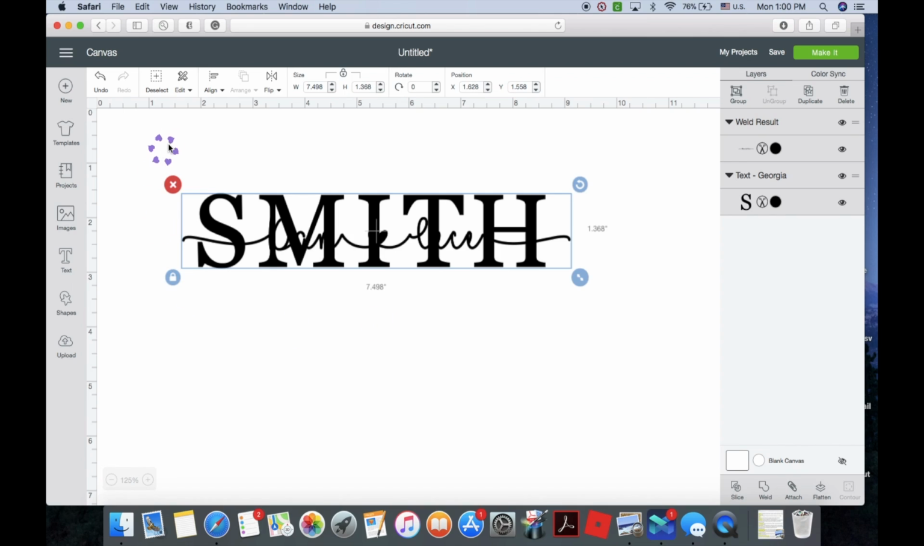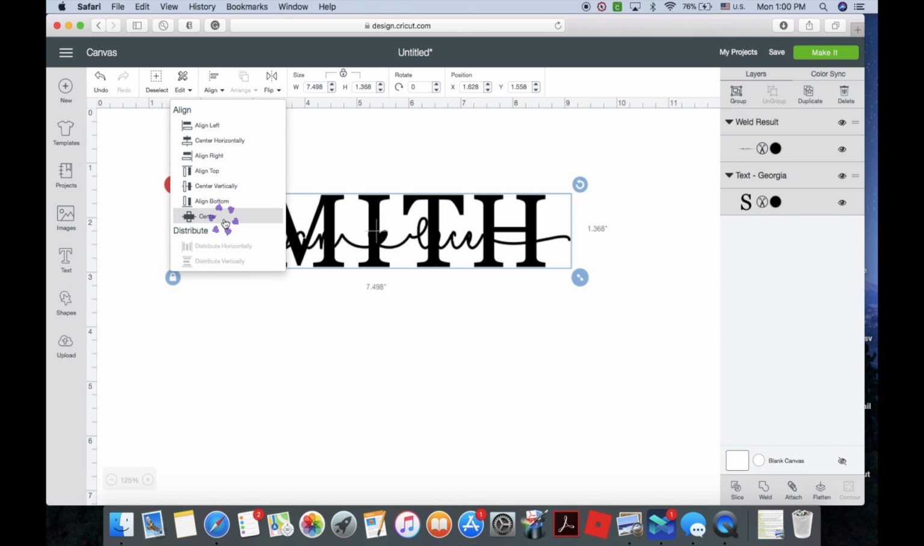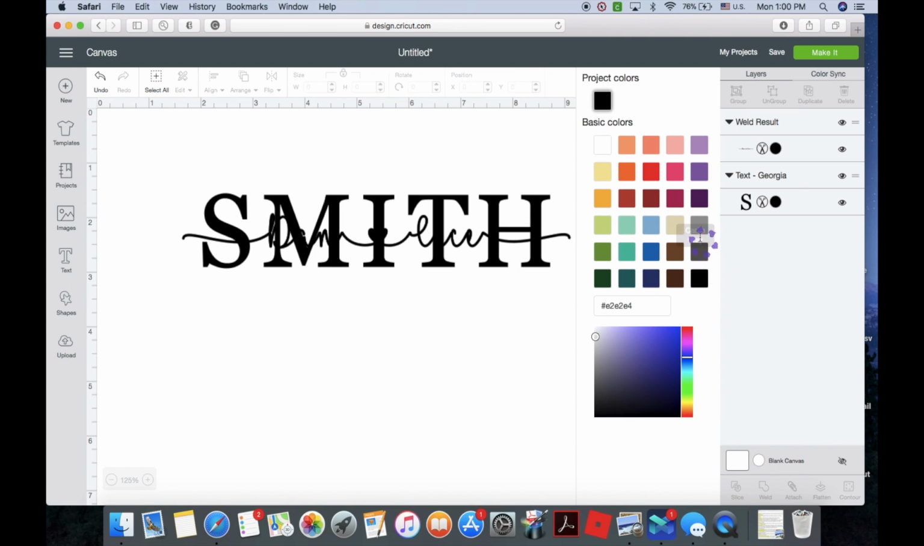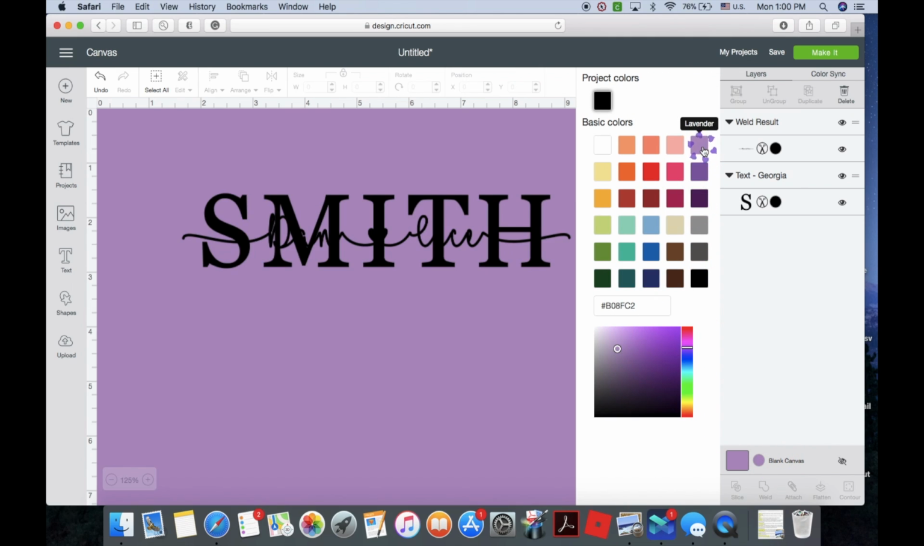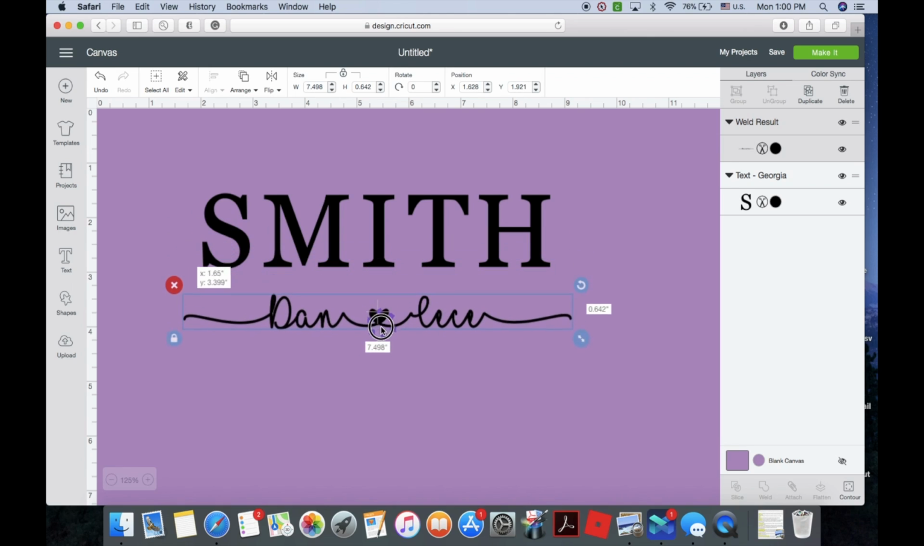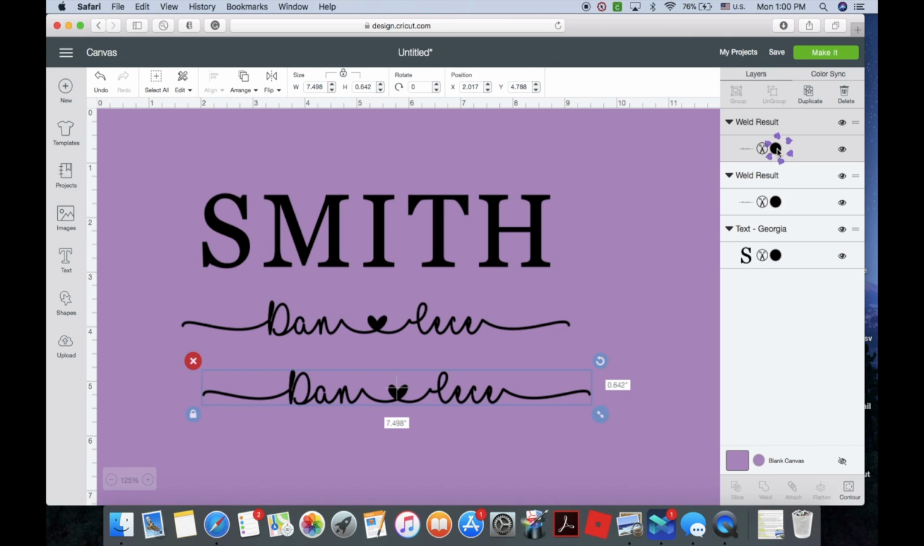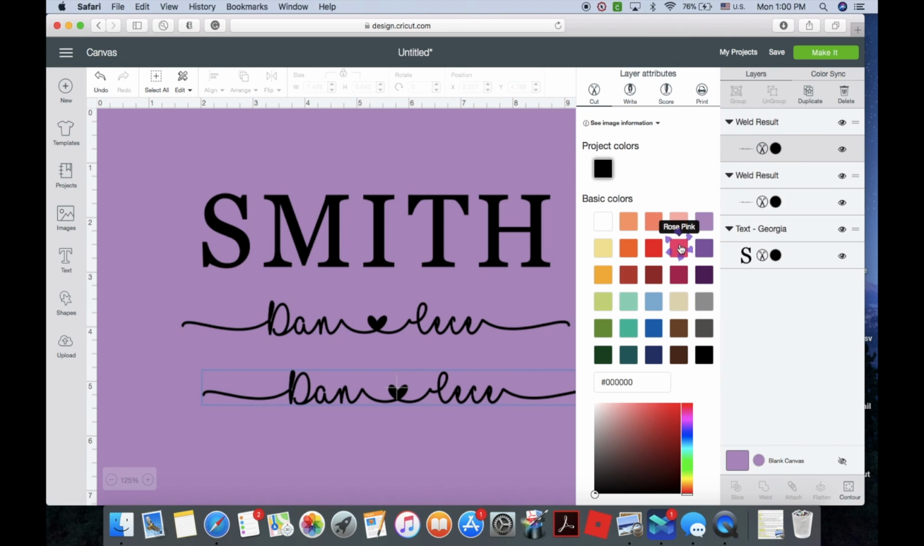Then I'm going to select both, go to align and center it. And if you're like me, I like to change the color of my canvas. So I'm going to bring this down. I'm going to duplicate it. Now I'm just going to change the color just so I know which one I'm going to change from cut to print.